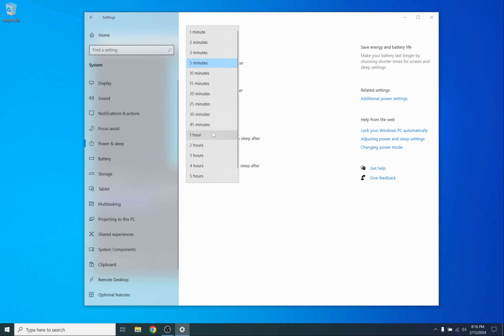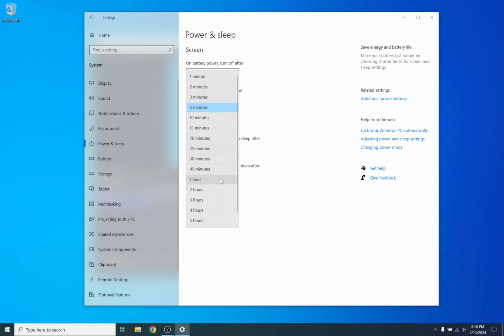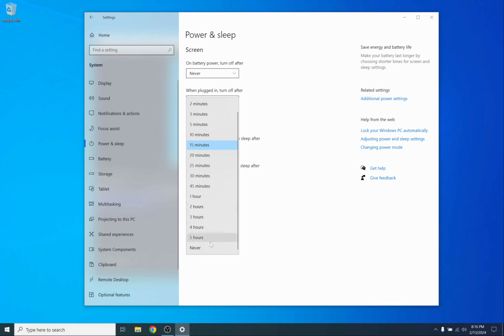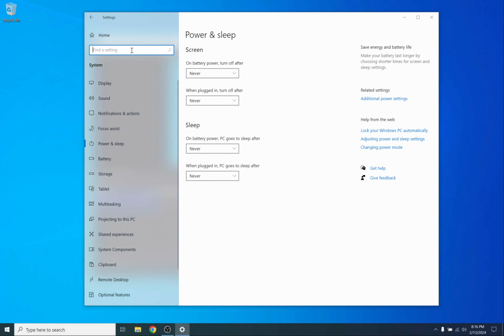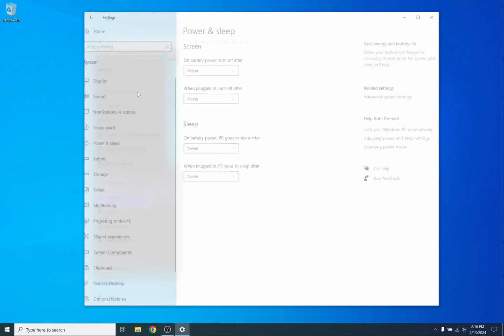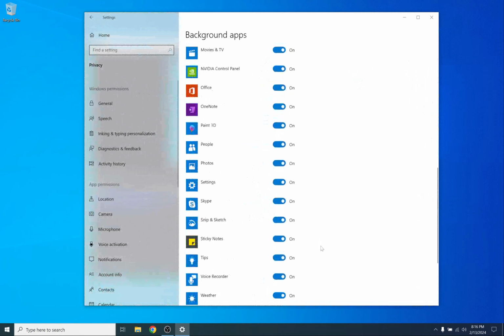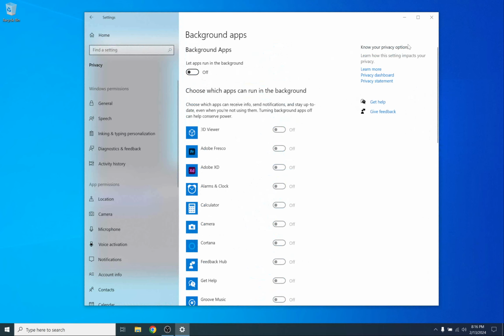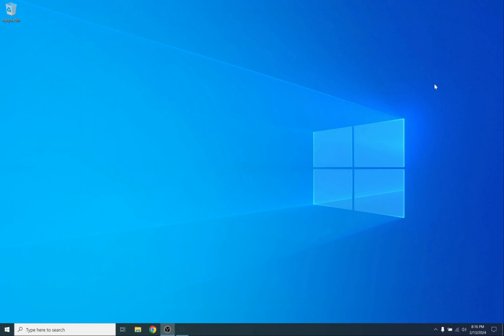Moving along in no special order, let's go to System, Power and Sleep, and let's change all of these to never, because we're going to be using these devices for productivity. We don't want anything turning off, and we also don't want anything running in the background. So we're going to type in, there we go, background apps. Look at all of these hogging up your background system resources. You don't want that. Turn those off.